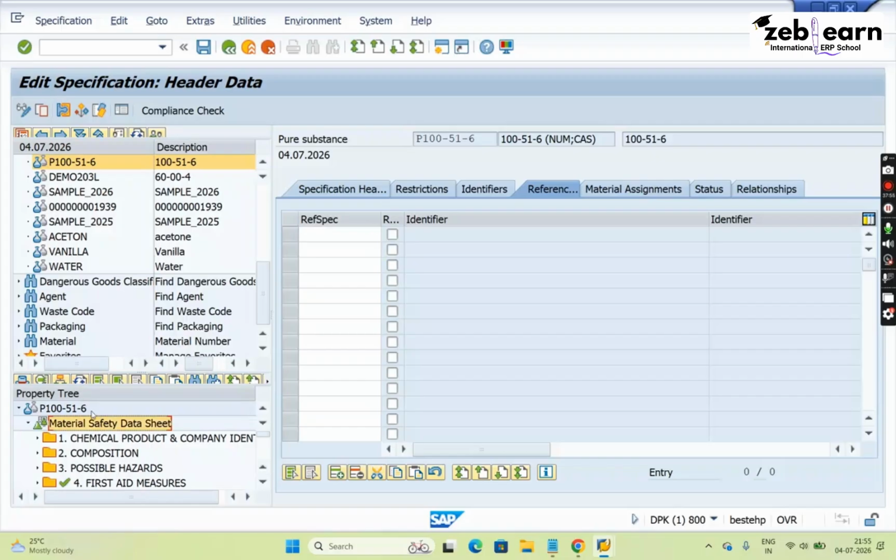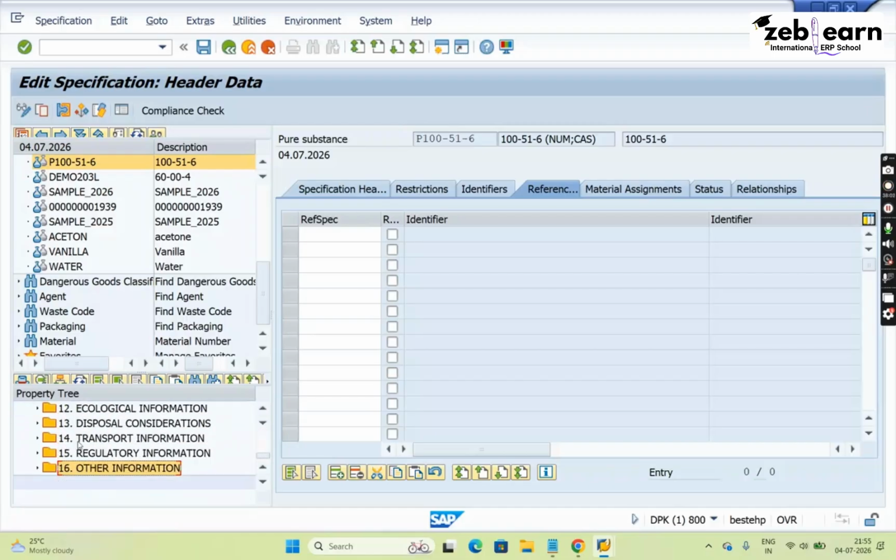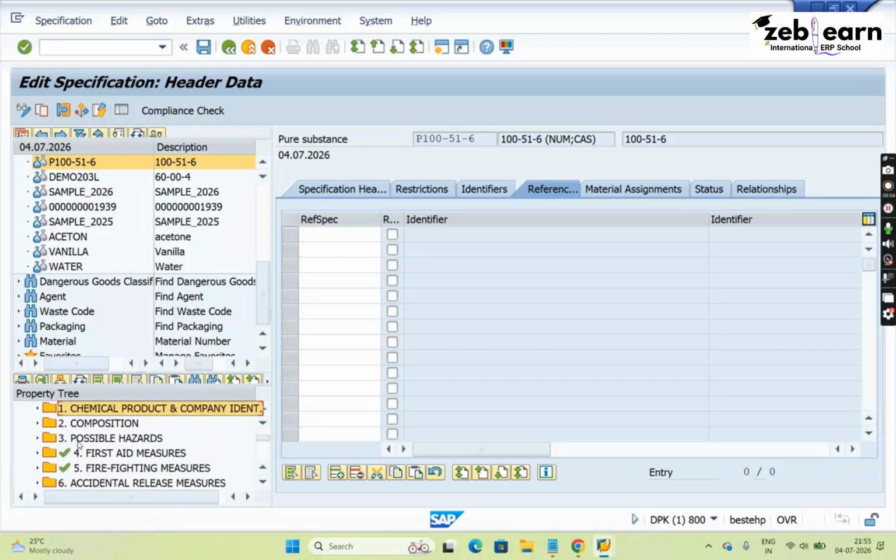You see material safety data sheet, and below that there are some folders. Inside these folders we have to maintain the data. So if you are creating some MSDS for this chemical, you have to create that here, in these folders.